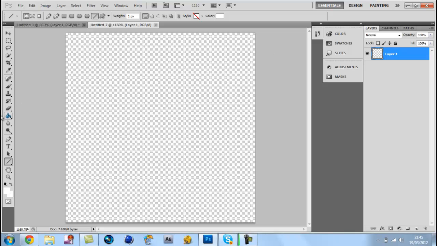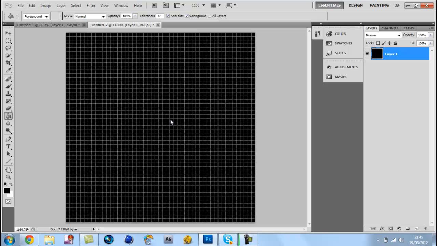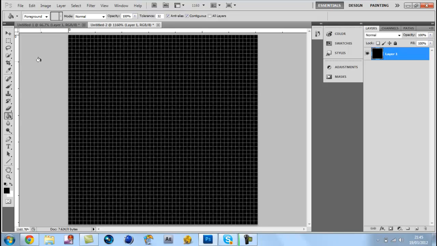Now what you want to do is go Bucket and make sure the colours are as default. If they're not, just click D, and it just makes it black and white at the bottom. And then just click black. Since we've done that, to get up our rulers, all we're going to do now is hit Control R. Control R, there we go.